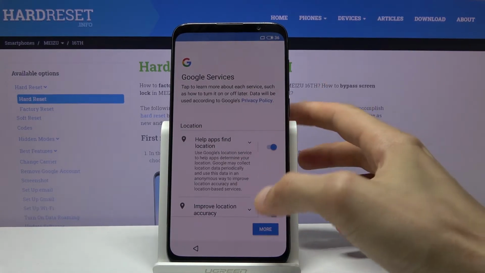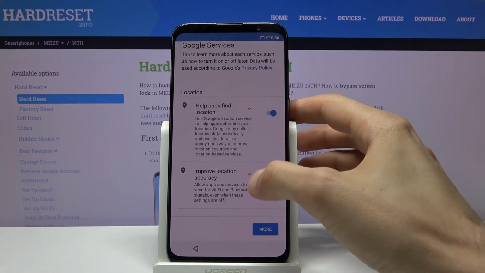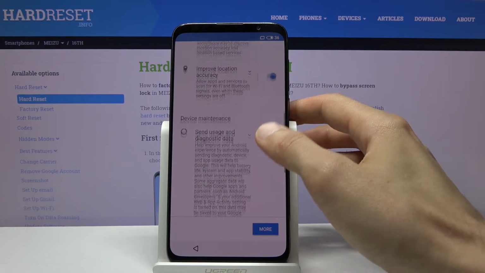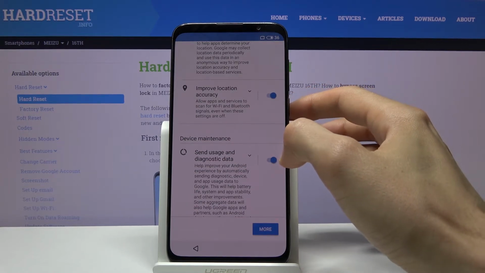And then we have Google services. As you can see, we have three different things. We have location, localization, and scanning, I believe. It's kind of named differently here, and then send user and diagnostic data.